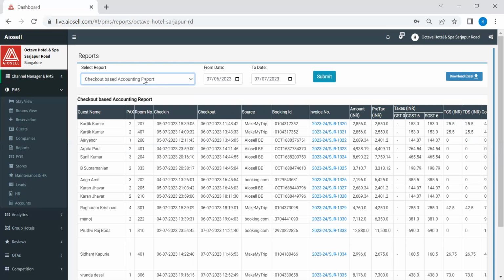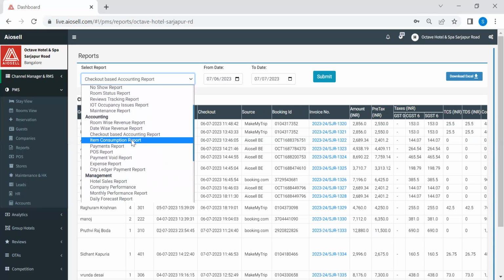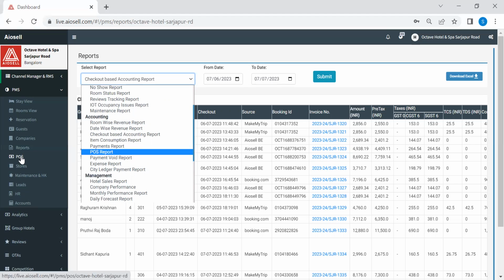We also have details of which invoice, so if somebody wants to refer to that invoice, they can do that. Item consumption report is basically a report which is linked with any point of sale we have set up in our system, and so it gives the details of which items have been consumed. Payment reports give us details of all the different modes of payment and what payments have been received. POS report: if a hotel has also taken the Aiosell point of sale system, it gives the details of what revenues have been generated from the different points of sale.